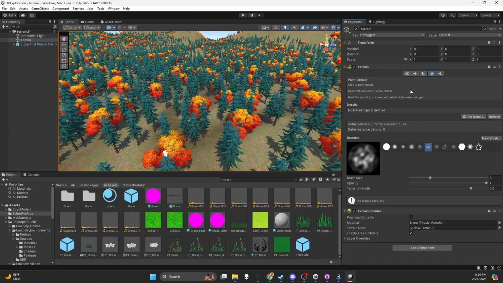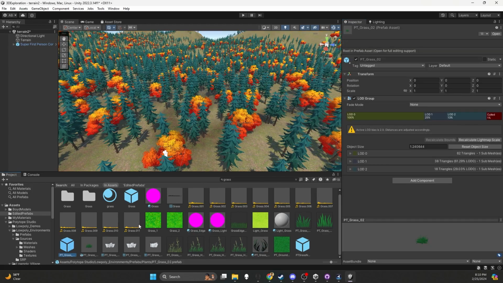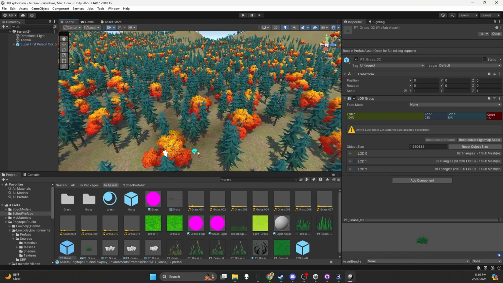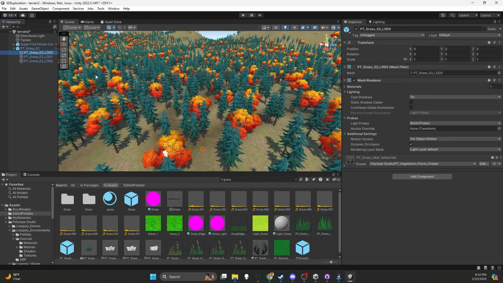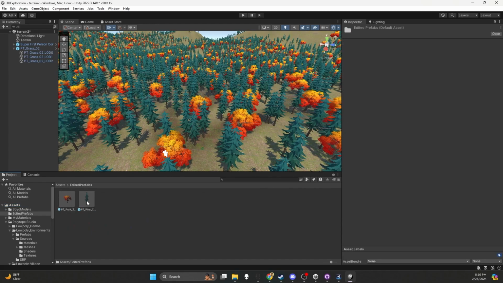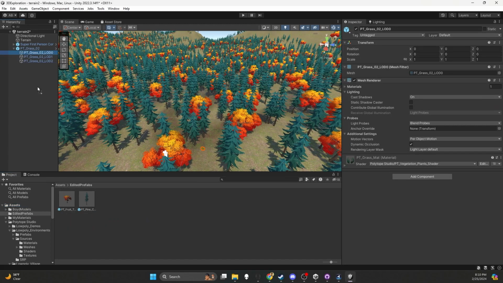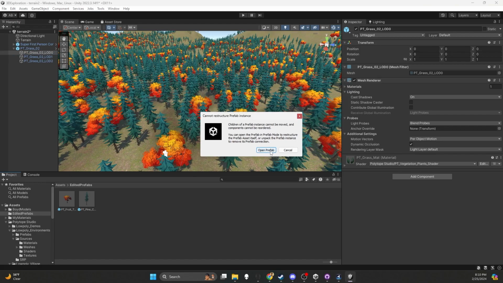So I'm going to show you how to take this prefab right here, this PT grass prefab, and we are going to create a new prefab with it just using LOD 0 so that we can use it as a detail mesh to paint all of our details. So I'm going to drag this prefab in, and you can see that we have an LOD 0 right here, which I'm going to go into my assets folder, edited prefabs. I'm just going to snag that LOD 0 and drag it right in here.